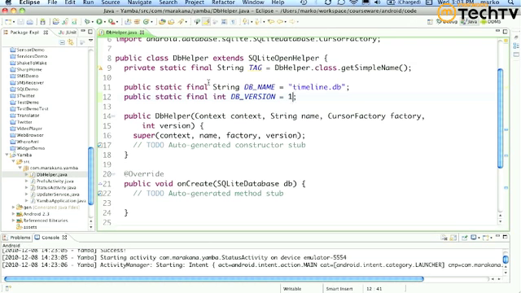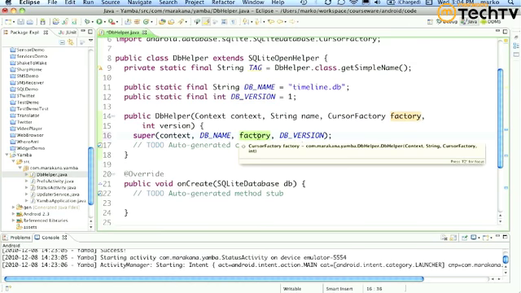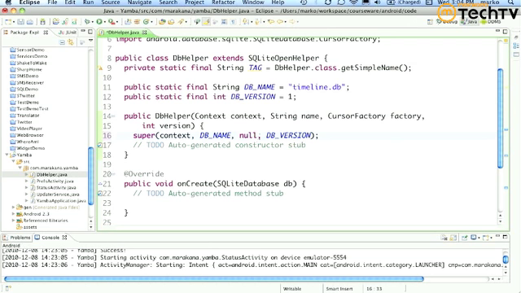So now that we have those two constants, those are the constants that ultimately I need to pass to the super. So name is going to become DB_NAME, and version is going to become DB_VERSION. And this thing, factory, that's optional if we're using a factory to create cursors, which we don't know much about yet. We're not going to use a factory, so we'll just pass a null for now.